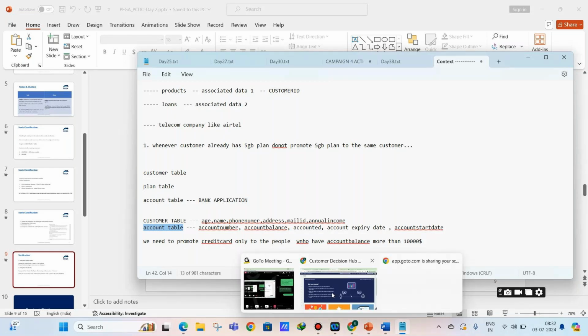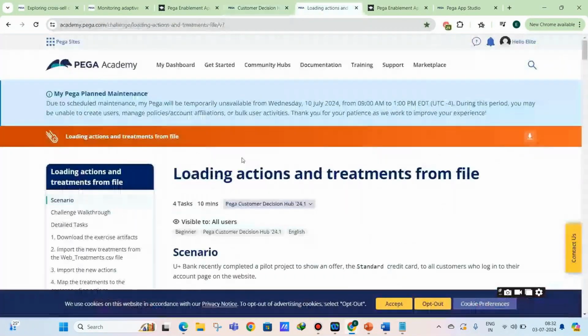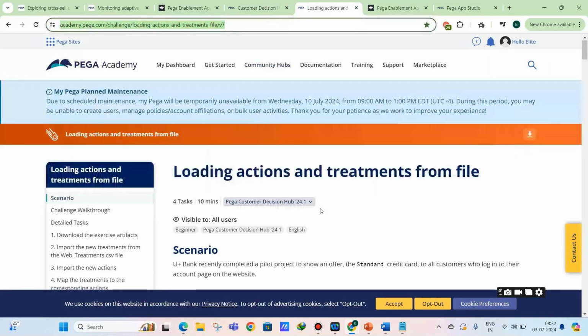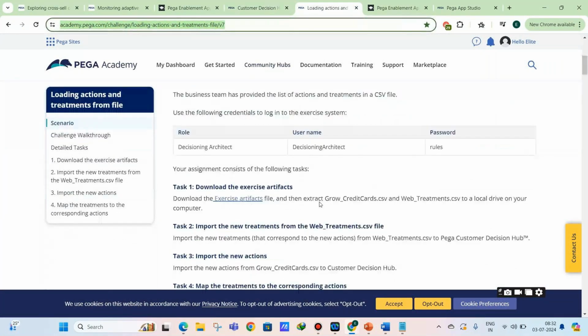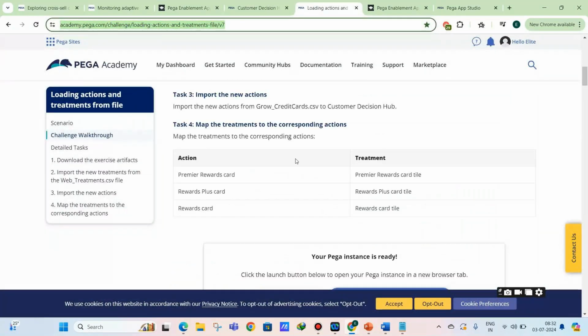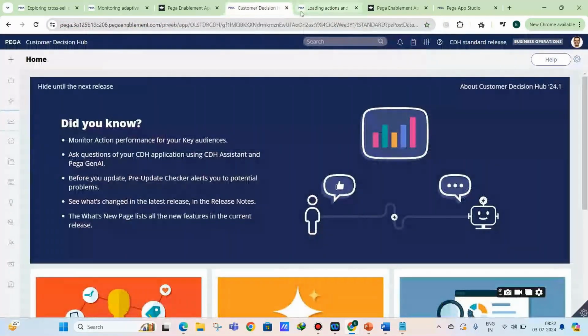Okay. But you can use this exercise system which I sent you in the link, right? If you want, I can share it again. So all I'm doing is I'm just coming to this link and I'm clicking on the launch button. Then I'm logging in with the credentials. That's it. So these credentials are there, right? I just log in with that. That's it. Then the CDH 24 version will be open.